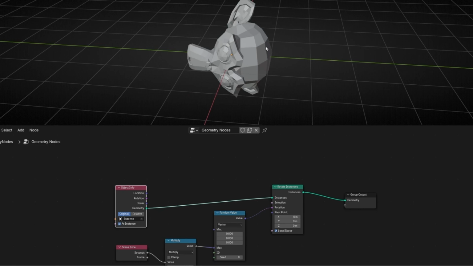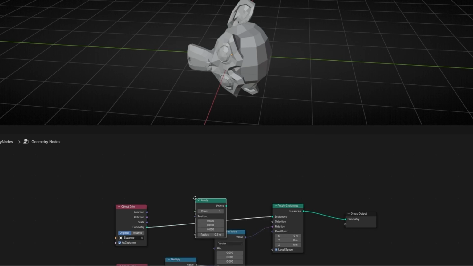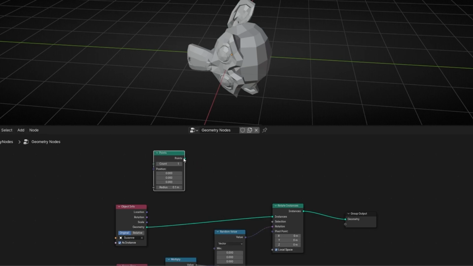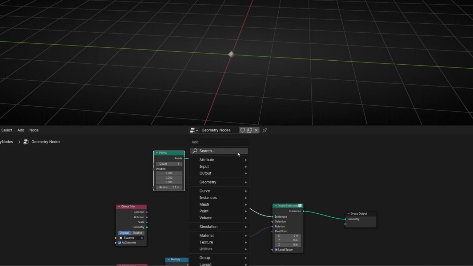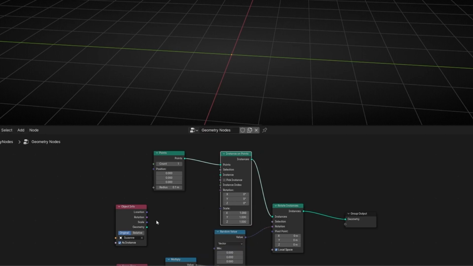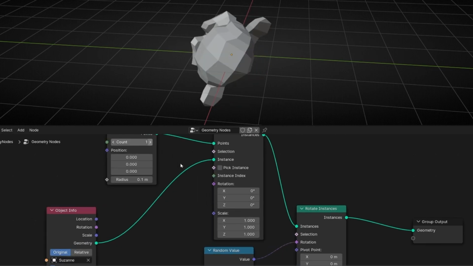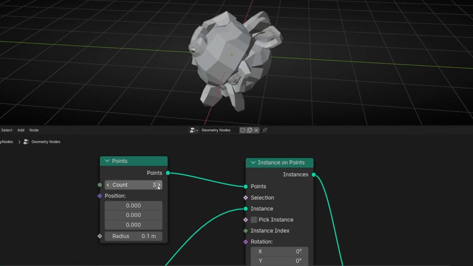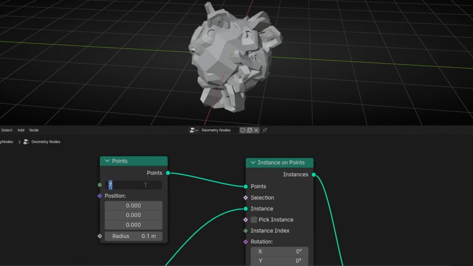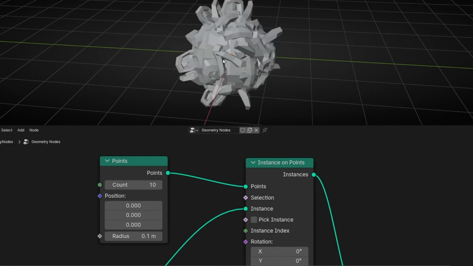And for example, what I want now is to have a lot of monkeys rotating at the same time. So let's add points. And let's convert these points to instance with instance on points. And let's use the monkey as instance. So now if we increment this, this is the number of monkeys. For example, I'm going to select 10. Now we have 10 monkeys rotating at the same time.